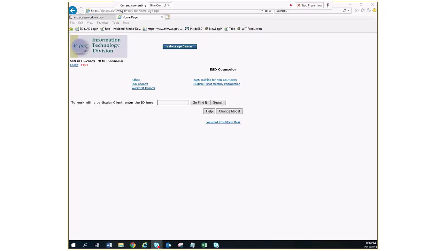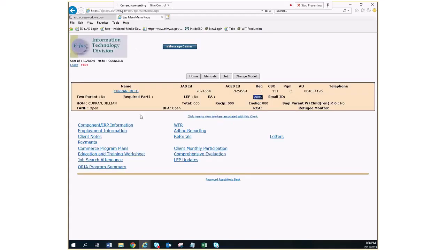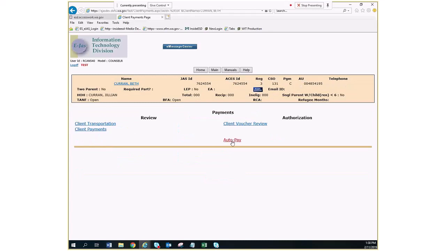Creating AutoPay in eJazz. Go to the eJazz homepage and put in the client ID. In the client main page, click on Payments and select AutoPay.